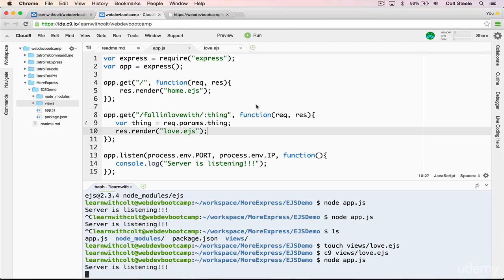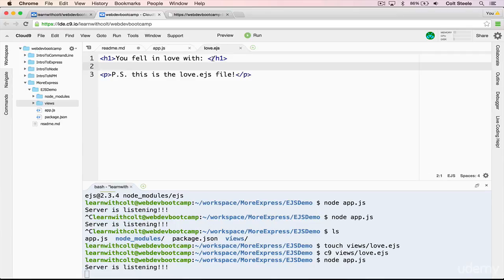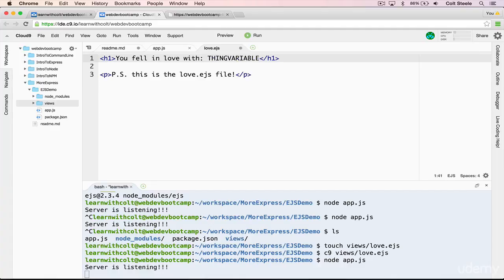So EJS stands for Embedded JavaScript. It lets us embed JavaScript code, variables, if statements, loops, inside of HTML. So it's how we could do something like "You fell in love with," and then here, this won't work just yet, but we could put our variable called thing. Let's just do it in all caps, THING VARIABLE. But this won't work because it will just treat it as regular HTML, and it will just show us the words thing variable. We need to do something to tell EJS that this is JavaScript code, not HTML.